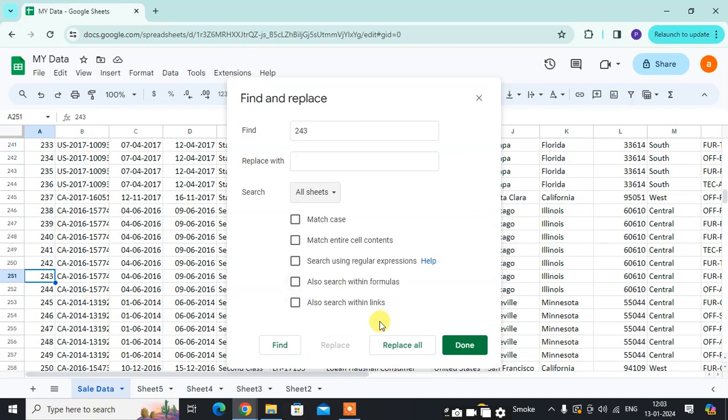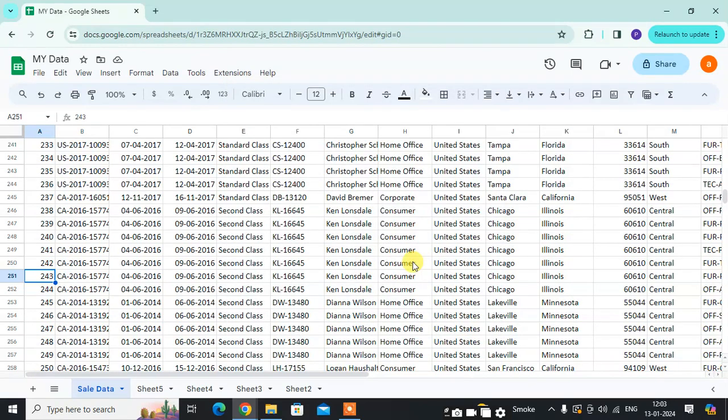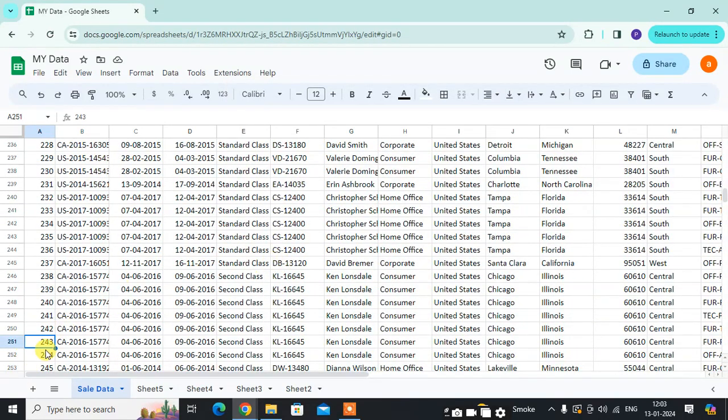Also search within the formula, match entire cell contents. There are so many options you can select. I just select the first one, match case. Okay, and click on done. You can find what you want.